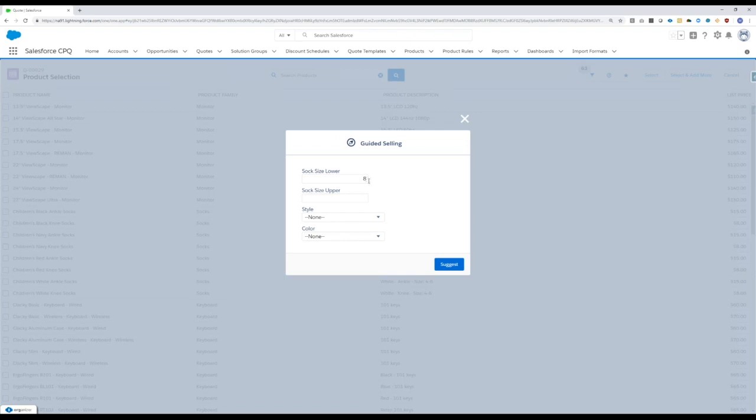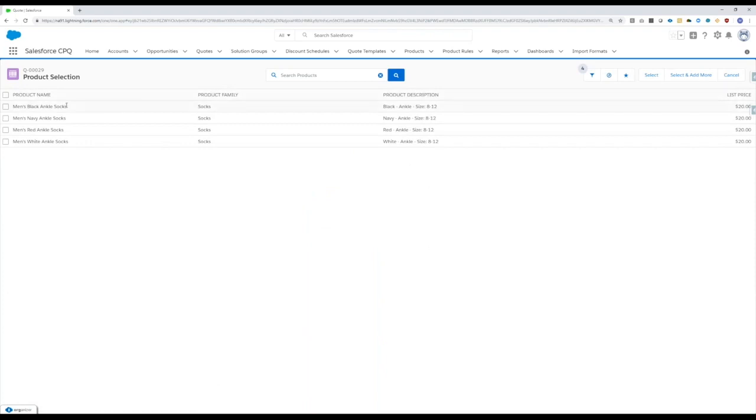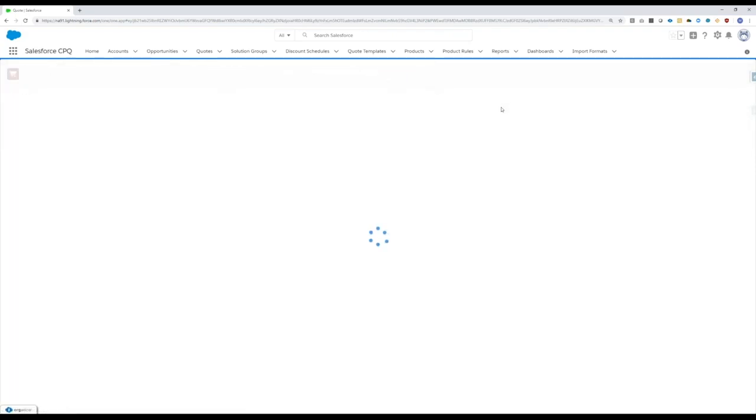So I'll say a minimum sock size of 8. And then for our style, I prefer the ankle socks, so we'll run with some ankle socks, and we'll suggest that. What we're brought back with is basically a list of matching socks. So we've got some men's black, men's navy, men's red, all ankle socks. And if we look at the description, we see the size is 8 to 12. So those will definitely fit me. So I'll choose some of the black ankle socks, select those and add them to my quote.